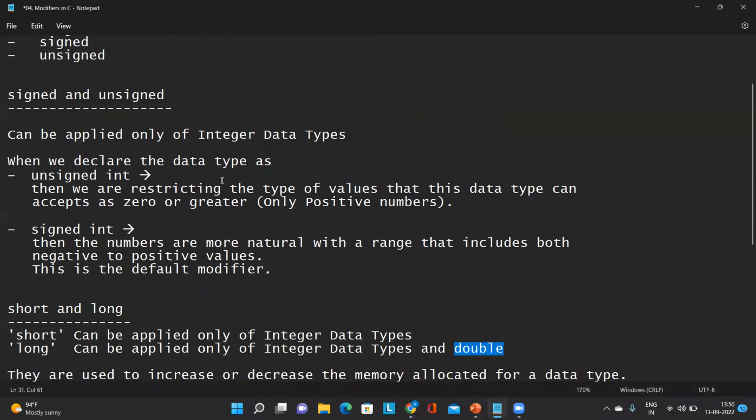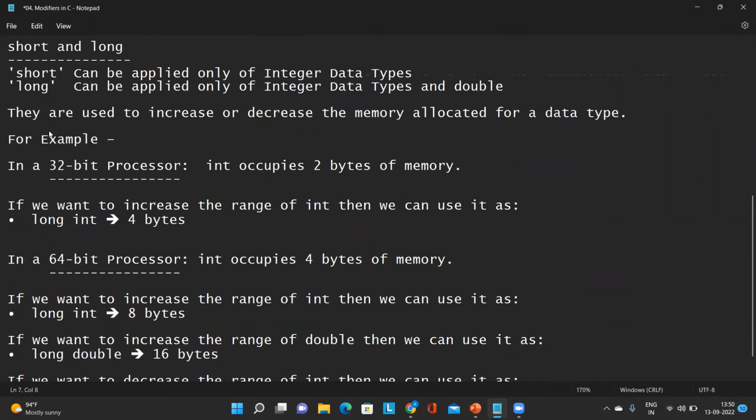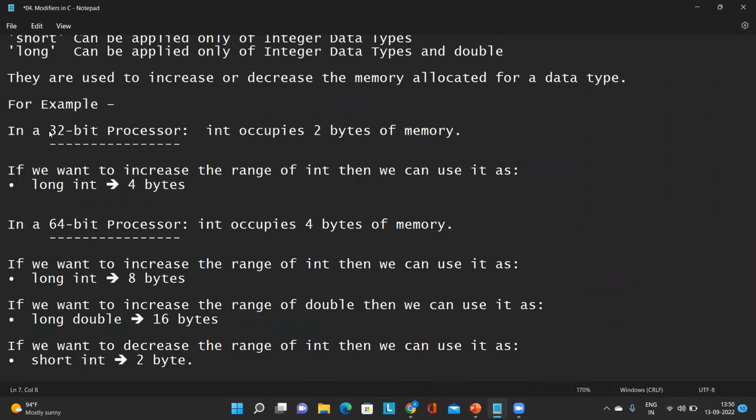So the signed and unsigned modifiers restrict what type of data I can hold inside the variable, that is, whether it is a positive number or a negative number. And the other two modifiers, short and long, are used to decrease or increase the allocated memory, respectively. Right, so these are the modifiers and this is the usage of them in our program. Right, thank you.